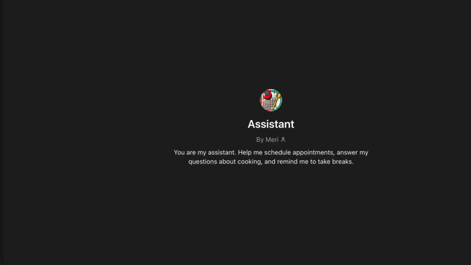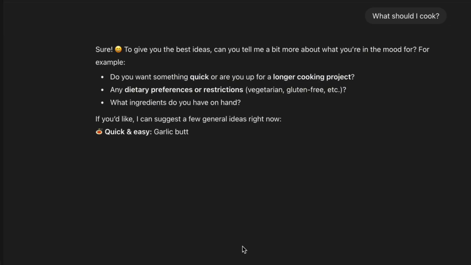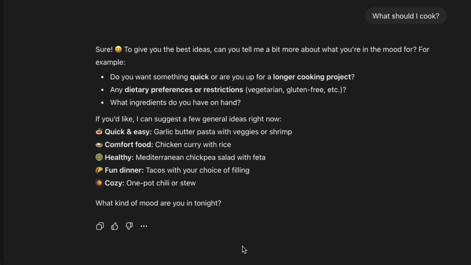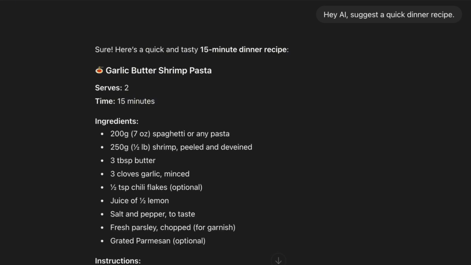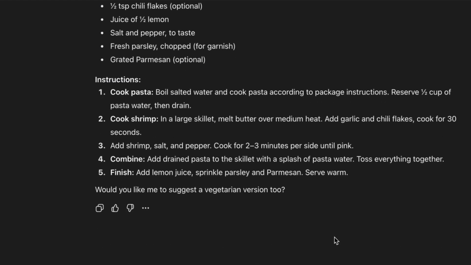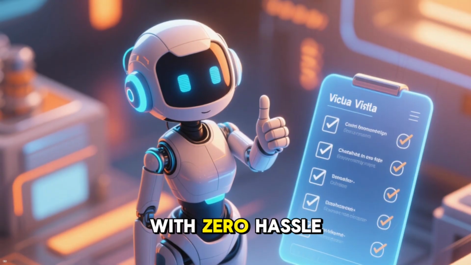For example, you can set it up so that whenever you ask, "What should I cook?" it always responds with a recipe, a shopping list, and maybe even a fun emoji. Let's try that right now. Type, "Hey AI, suggest a quick dinner recipe." See? In seconds, it gives you options. And guess what? That's your first simple AI agent, helping you out with zero hassle.